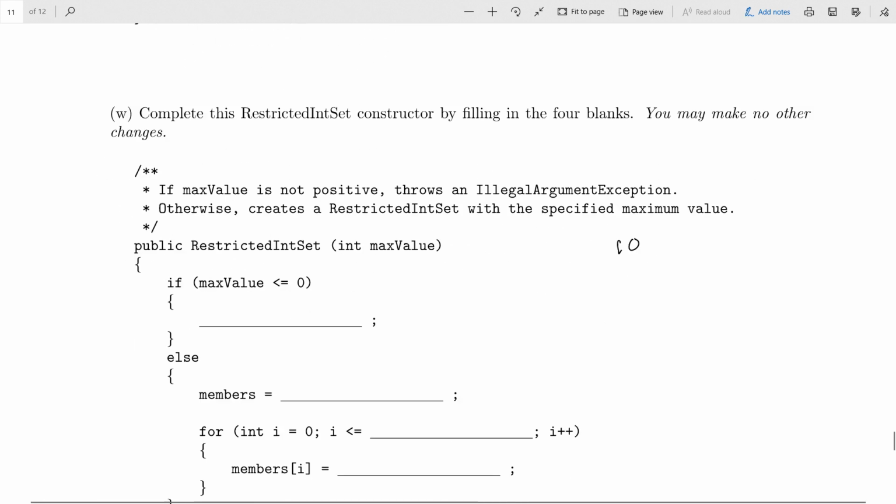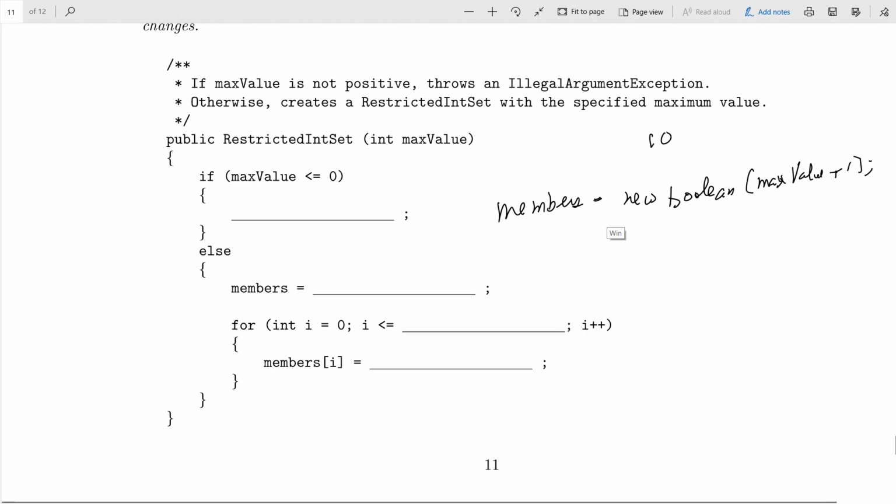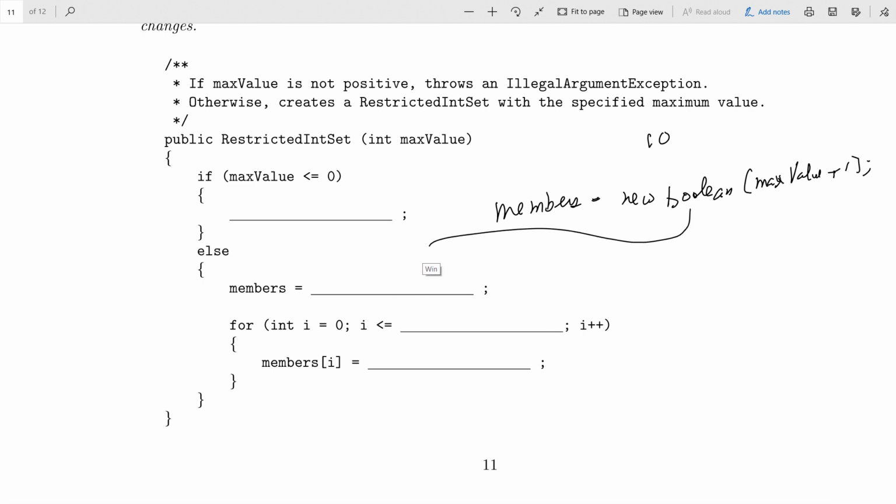Right, so what we would do is members is our instance variable. We would say members equals new Boolean of max value plus 1. That's what would go there. And then what's the loop for? It stores all the falses to make it empty. Okay, so that'll give you a leg up on understanding a couple other methods that are in there.